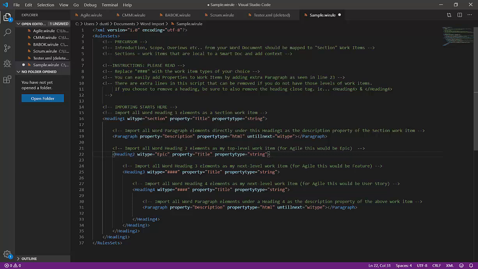All right, so we see heading 2. Work item type is epic, it's going to be our title. Now any heading 3 under a heading 2, what is it going to be? Well, we want it to be our features, right? Because in Agile you have epics and then they break down into features, and then your features break down into user stories.